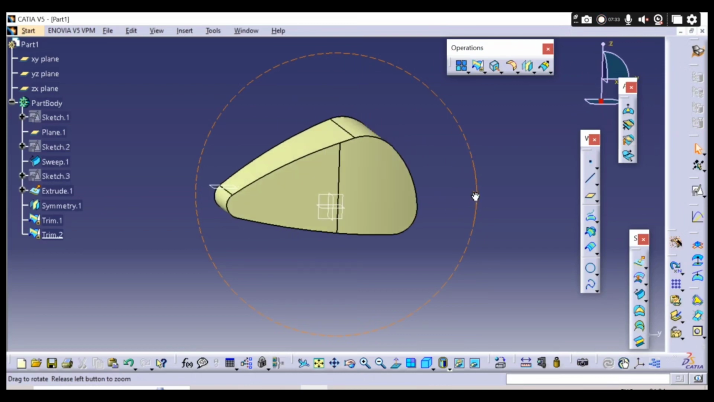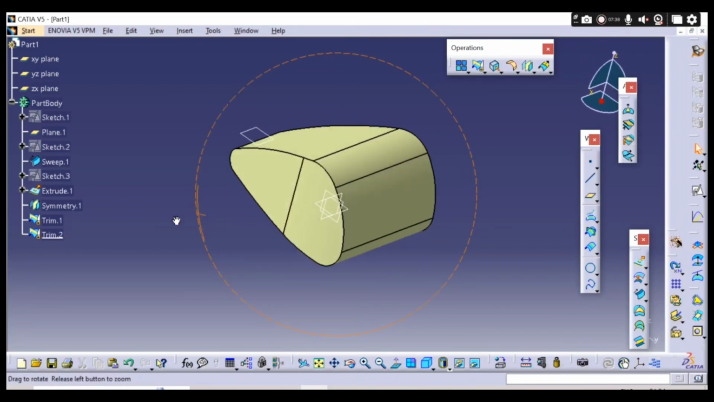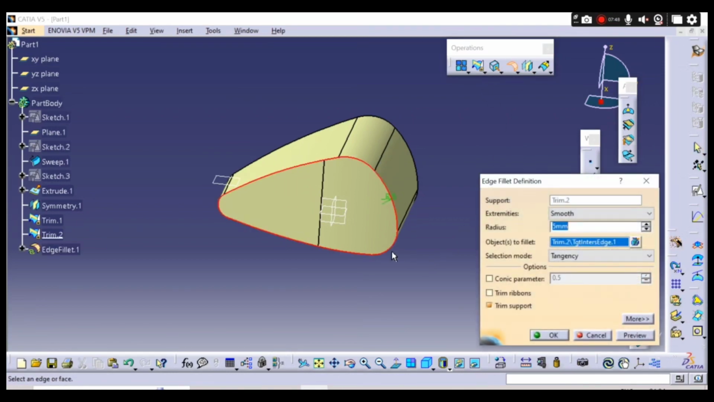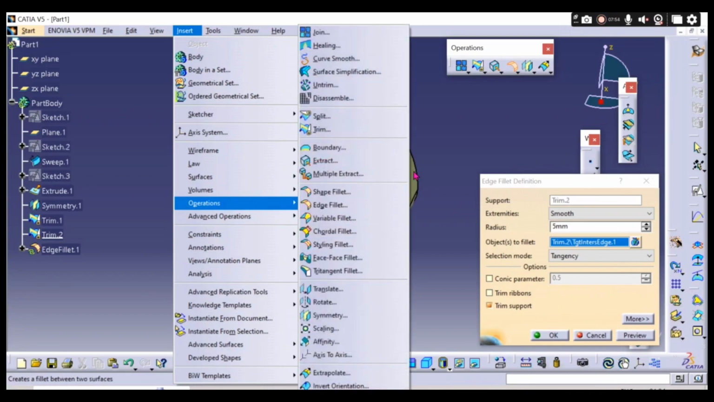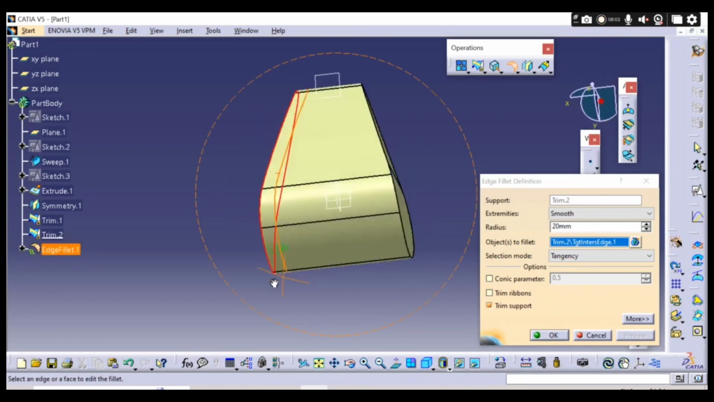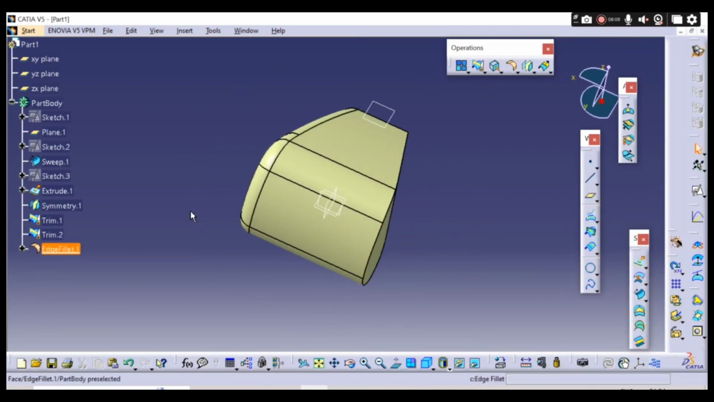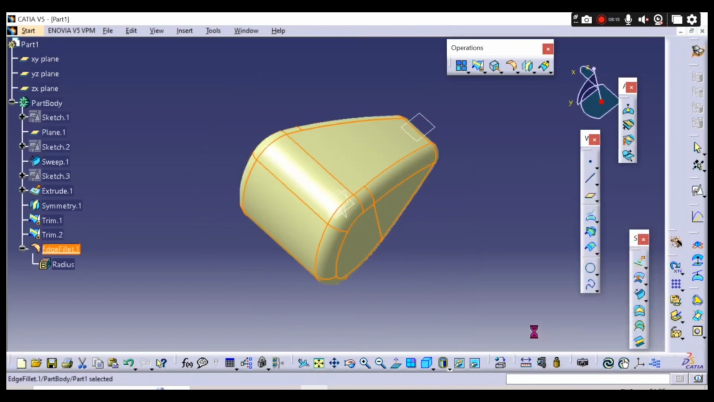Then we got the shape, but we have to do some finishing. For that, select this one and you can see the edge fillet here on the top, in operations. If you don't see this, insert, operations, you can see the edge fillet here. So give maybe around 20 mm and preview. If you feel that 20 mm is more, you can reduce. I feel 20 mm is okay for me. So again this side too. Again select this one and this side too, 20 mm.